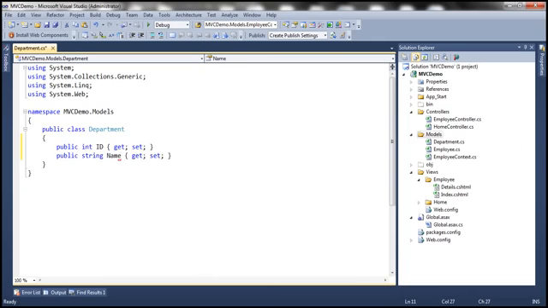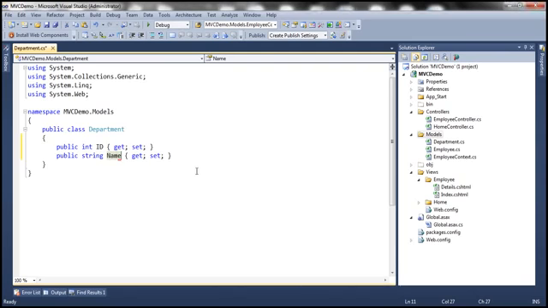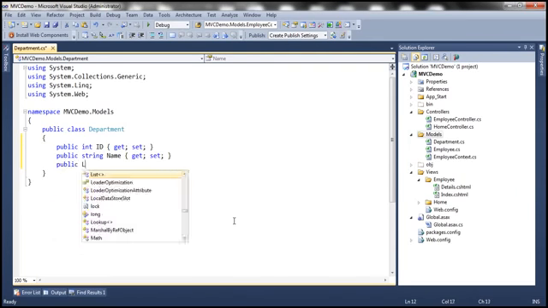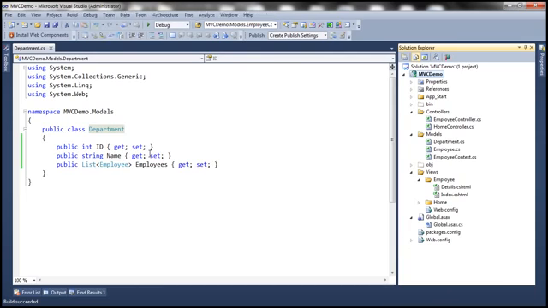And then look at this, a department can have multiple employees. So we are going to have another property here. So public List of Employee, and let's call this Employees. So a department can have multiple employees. So using this property, we are going to retrieve the list of employees who belong to the given department. Okay, so we have our Department model object already. So let's go ahead and build this solution so that we'll have this Department class compiled. So that's the first step to do.